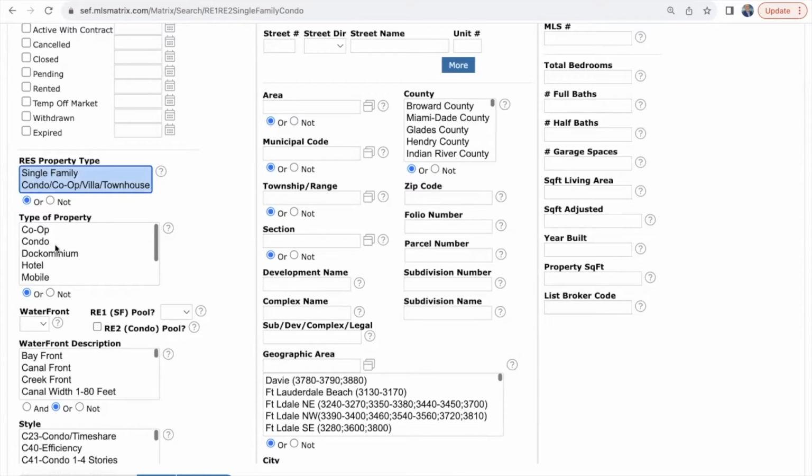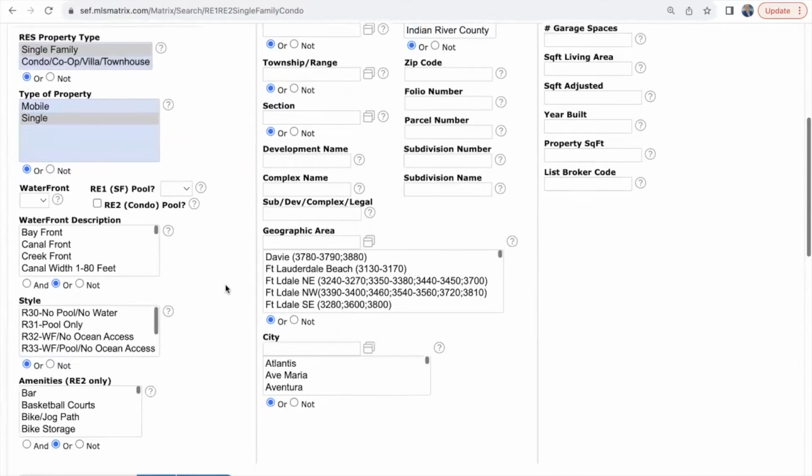Down underneath the type of property, you can actually select what type of property you're looking for. Let's say your client is looking for a single family home and a townhouse. So you want to go ahead and select single family home and townhouse. Again, holding down that command key or control key, you want to select multiple. If you only want to look for single family homes, then just go ahead and put in single, and that's going to only select single.